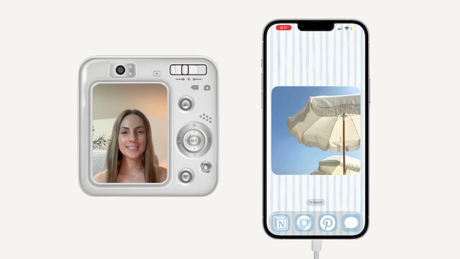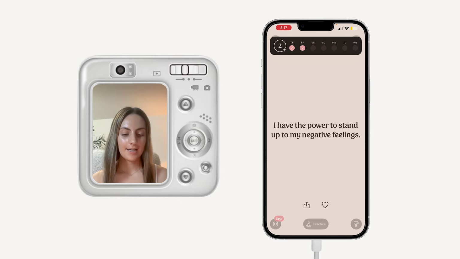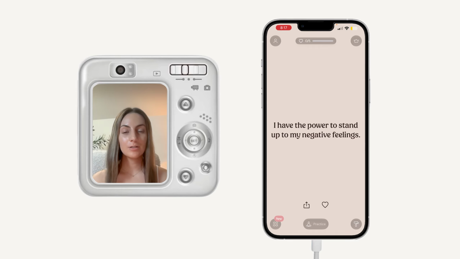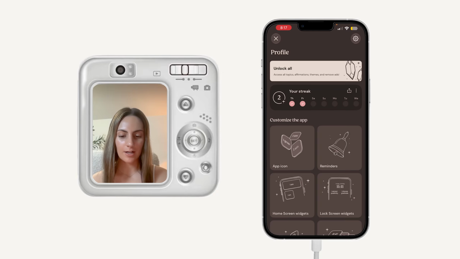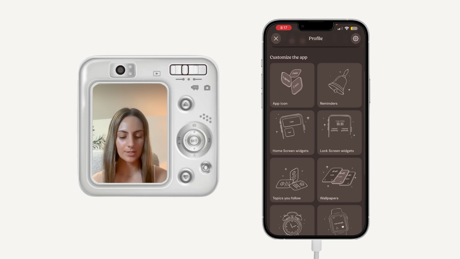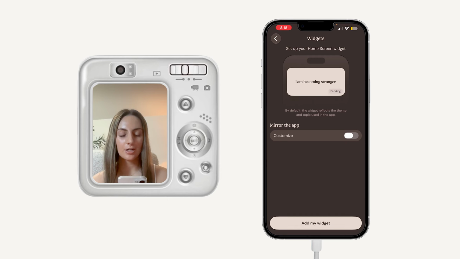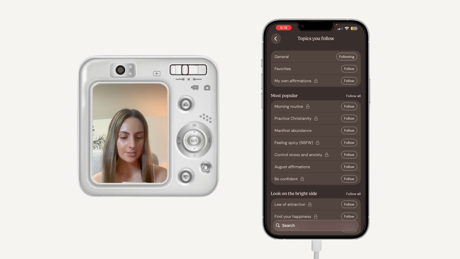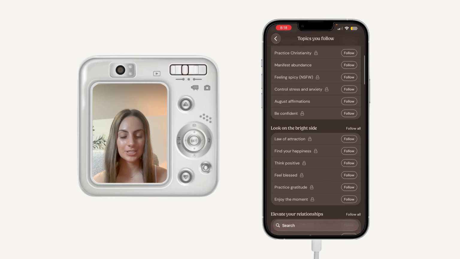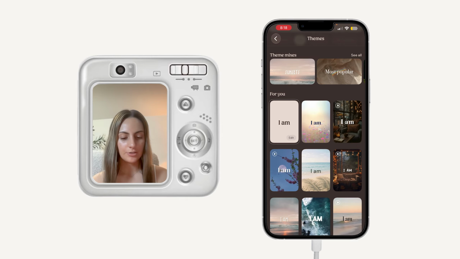I love this widget. This is probably one of my all-time favorite ones, but it's from an app called I Am. And this app is free to download, but it does have premium features. But when you open the app, I'm going to show you how to get the widget. So you're going to tap the little profile icon and then scroll down and go where it says home screen widgets. And then you can toggle on customize. And you have 2 topic options. Most of these are premium. You can choose the theme.